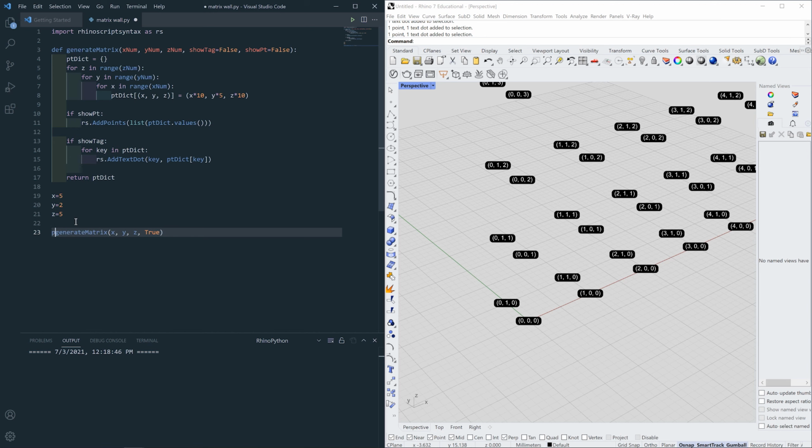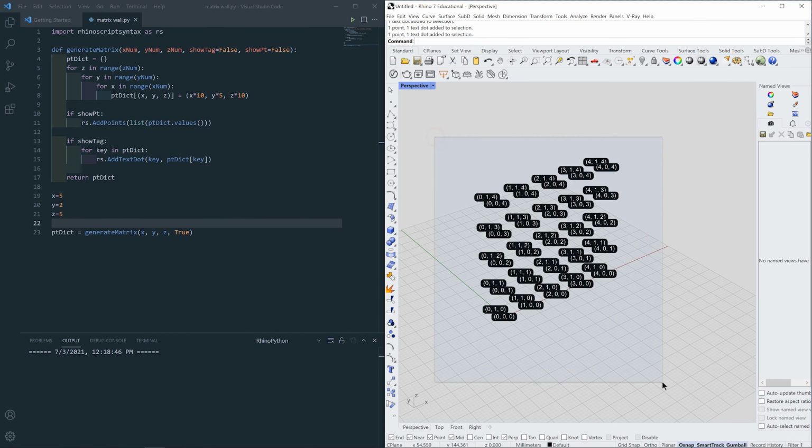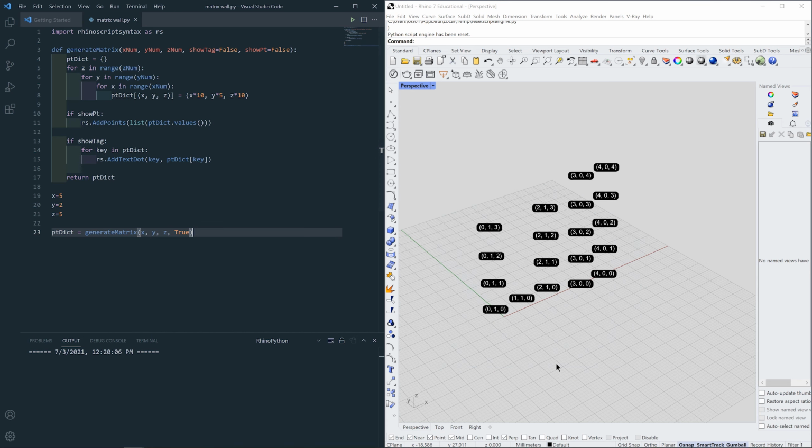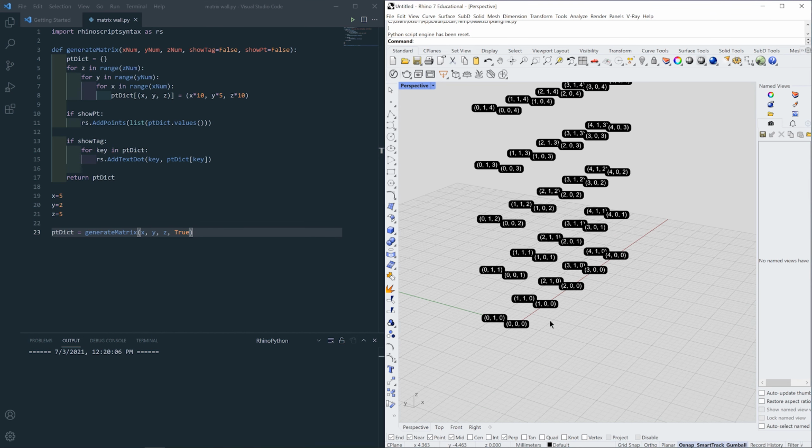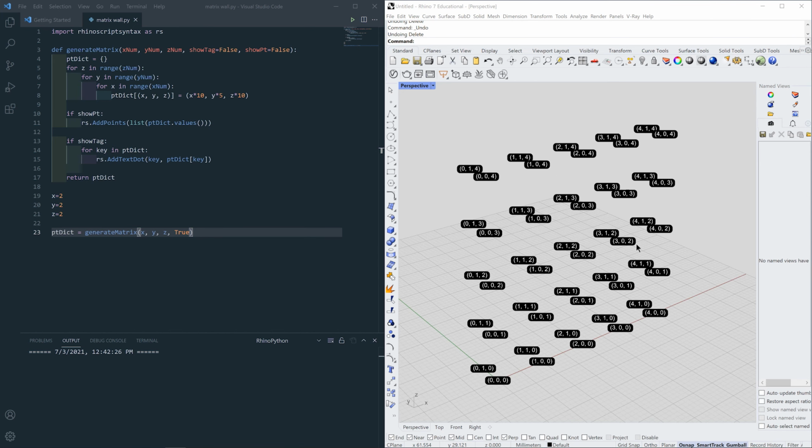Here, point dictionary equals the generate point matrix. Make this true. Run it again. Now we finished our first function. The next step is to draw polylines, to draw squares based on the point matrix we just generated.